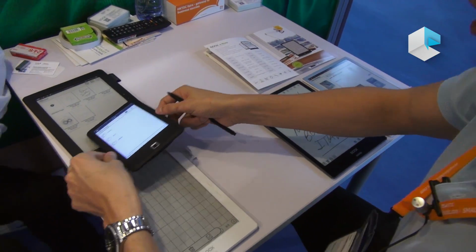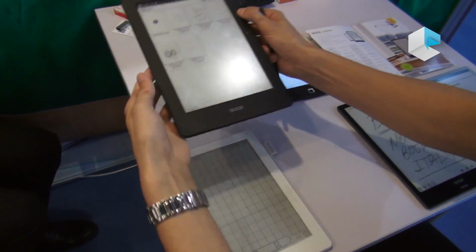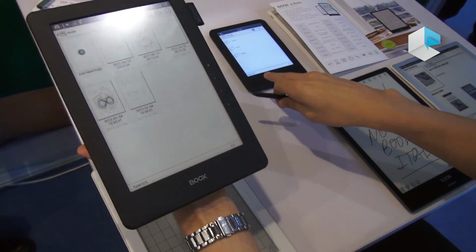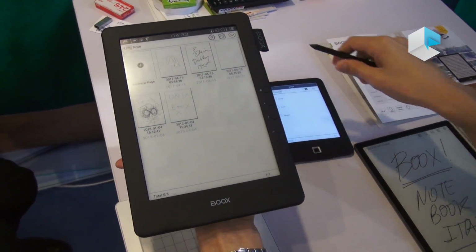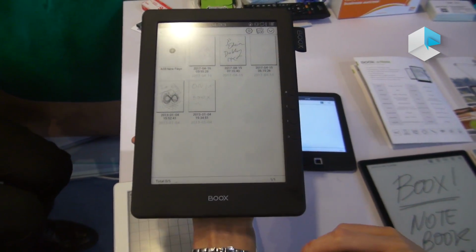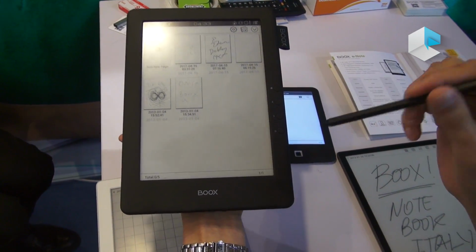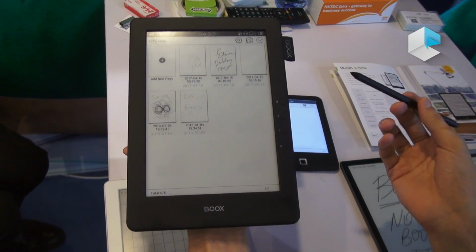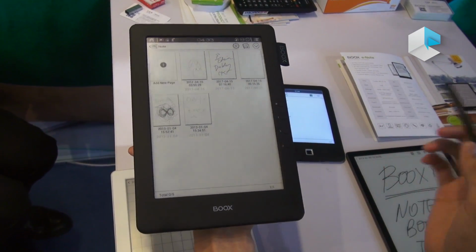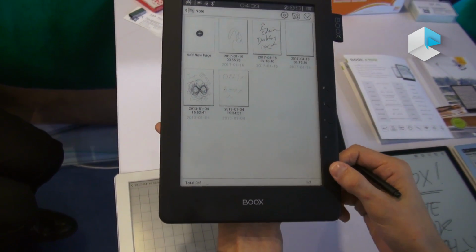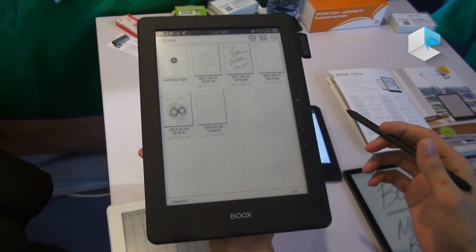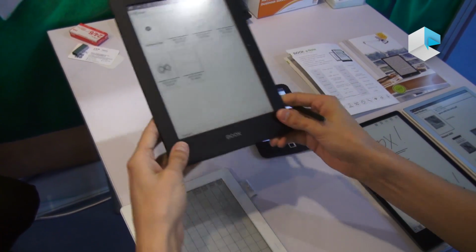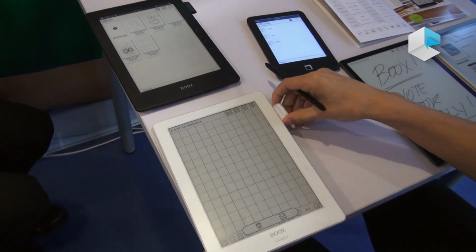And here we have our 9.7. Something important to note is that all of our devices right now have a Carta screen, all of them. That is the highest quality e-display, not e-ink display, in the market right now. Before, for example, this 9.7 had a Pearl screen, and now Carta is in all of them. And as we can see, this will be the new generation of 9.7.